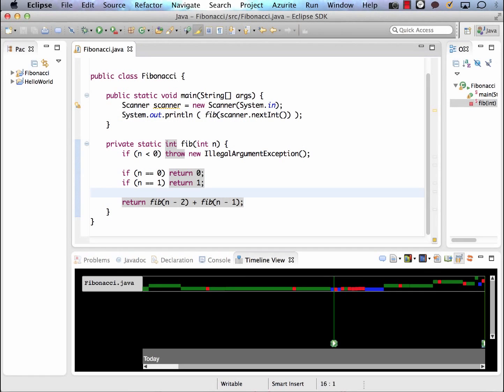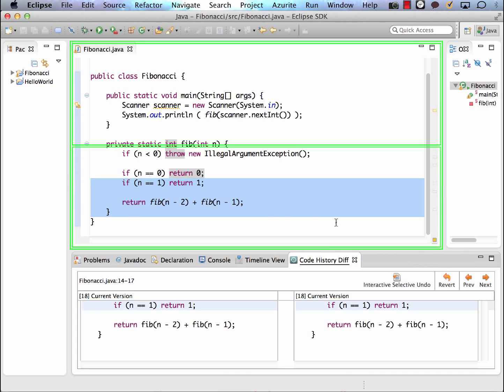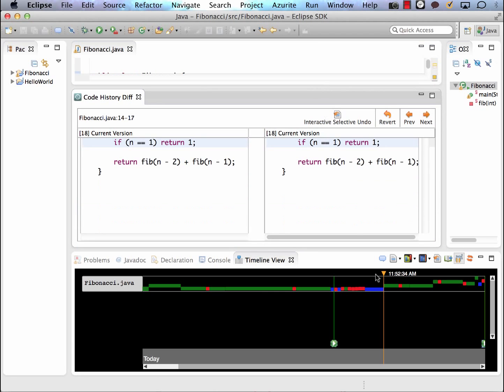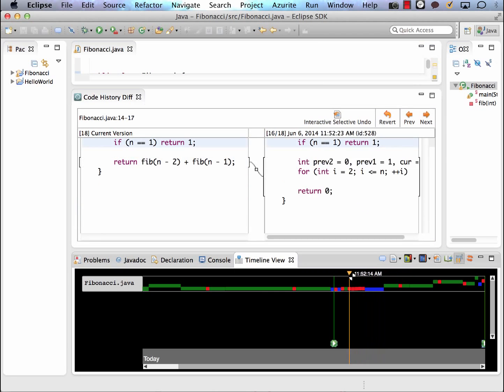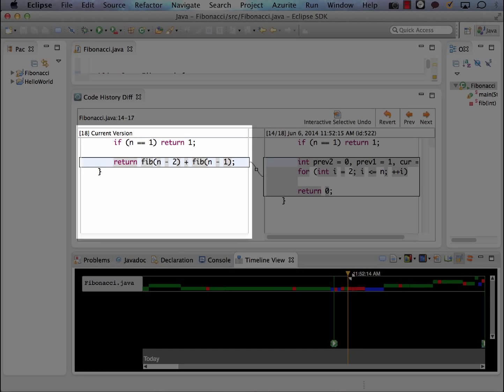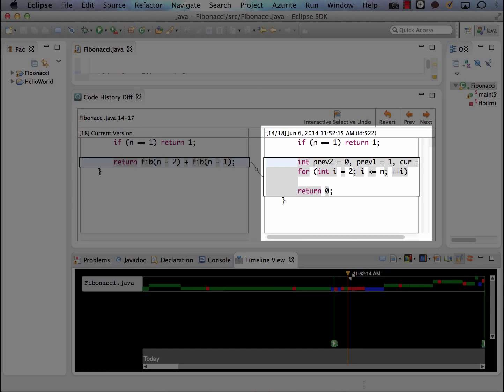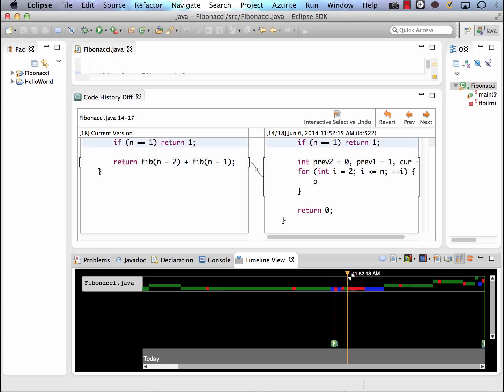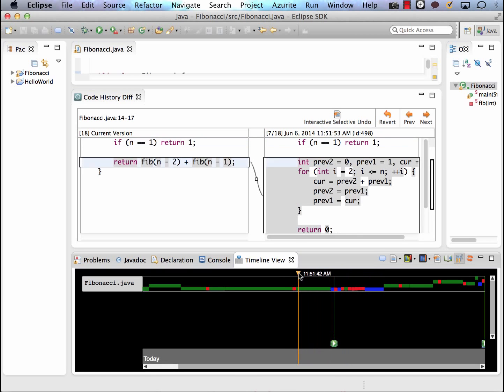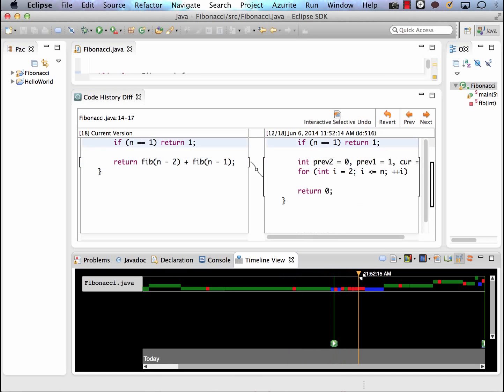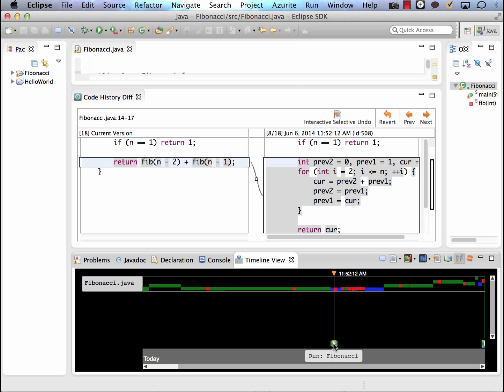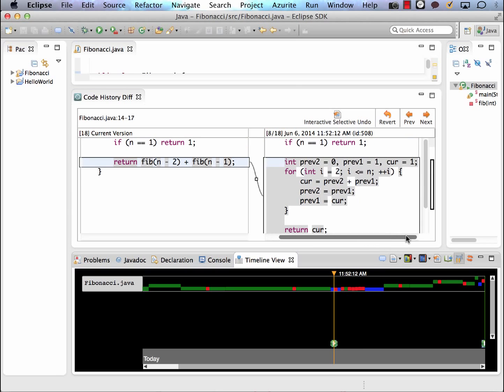Azurite solves this problem with its code history diff view feature. I first select the area of code that I want to backtrack and launch the code history diff view. This is a side-by-side diff view where the left panel always shows the current version of the selected code, and the right panel showing one of the old versions of this code where the orange vertical marker in the timeline is currently pointing at. I can navigate through the history and see what the code looked like at any given point in time in the past, which is a great way of seeing how this code has evolved over time.